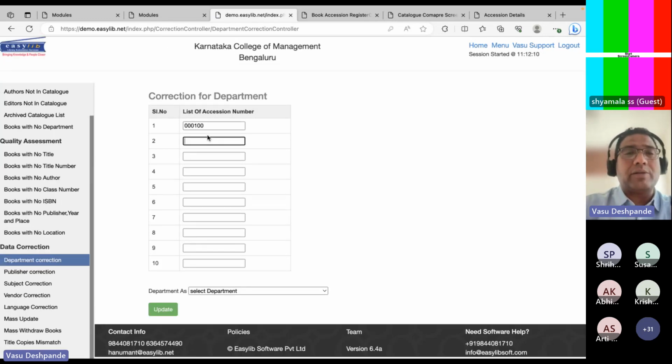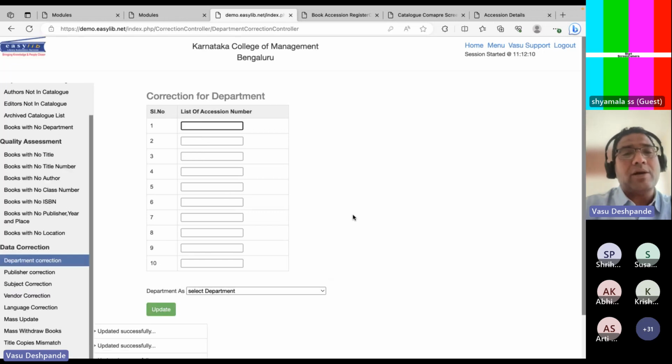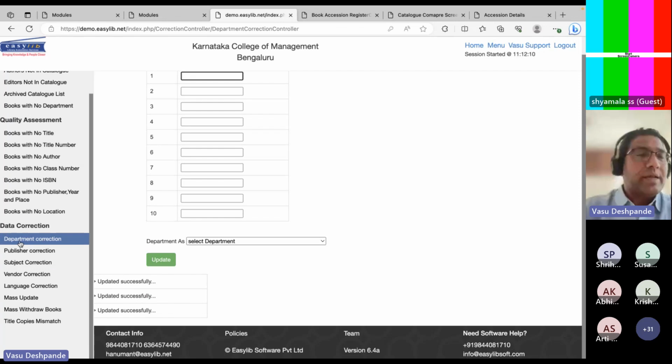Then there is a bulk correction of the department. If you want to put 000200 to 000400, and all of these books belong to, let's say, the English department, you simply update it and all of them get updated, right? Similarly publisher, subject, vendor, language, all of that you can do here.